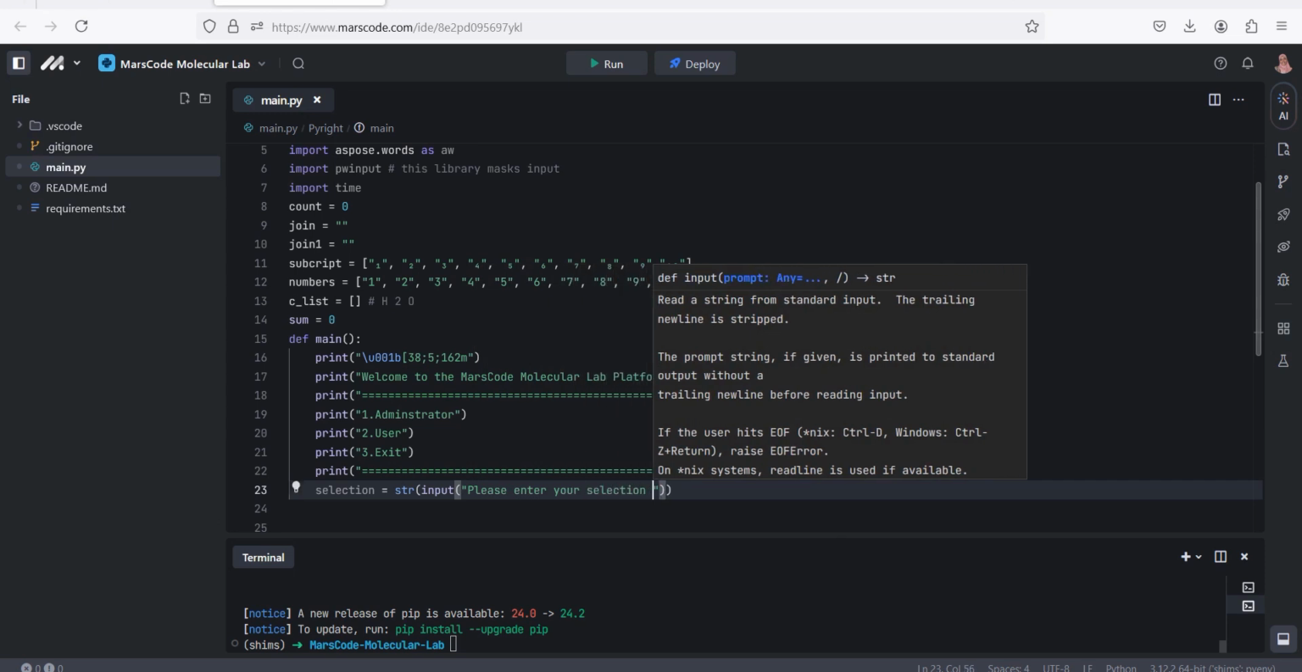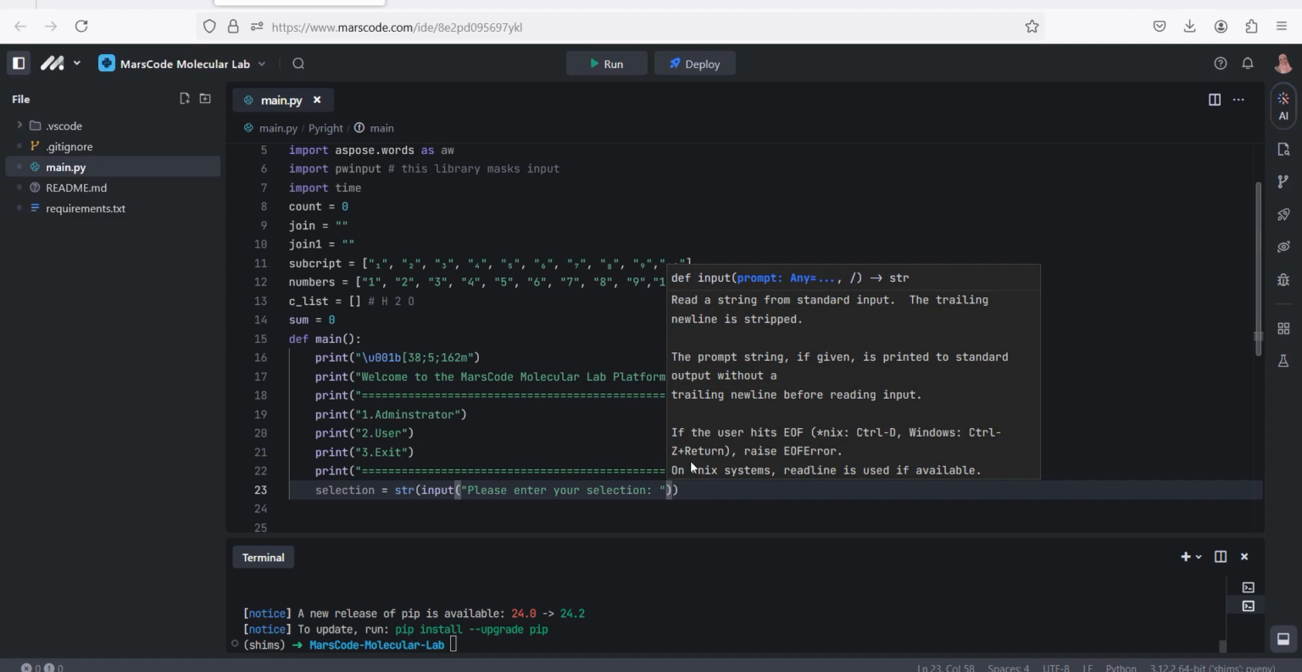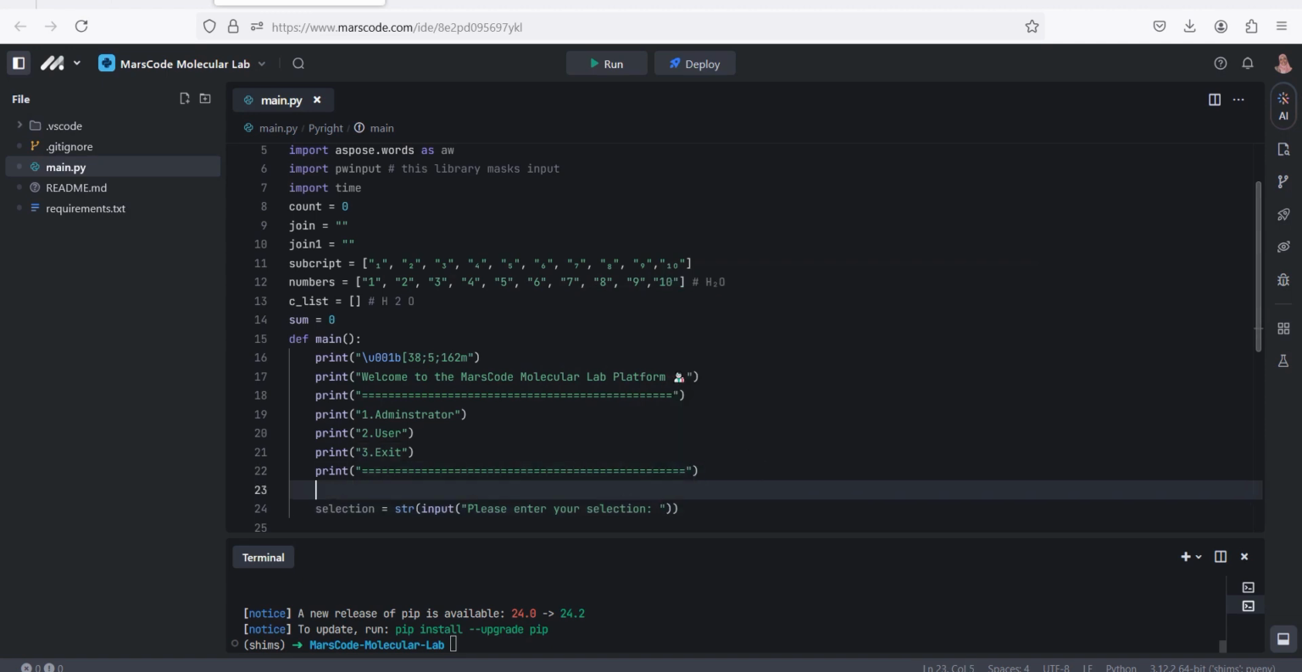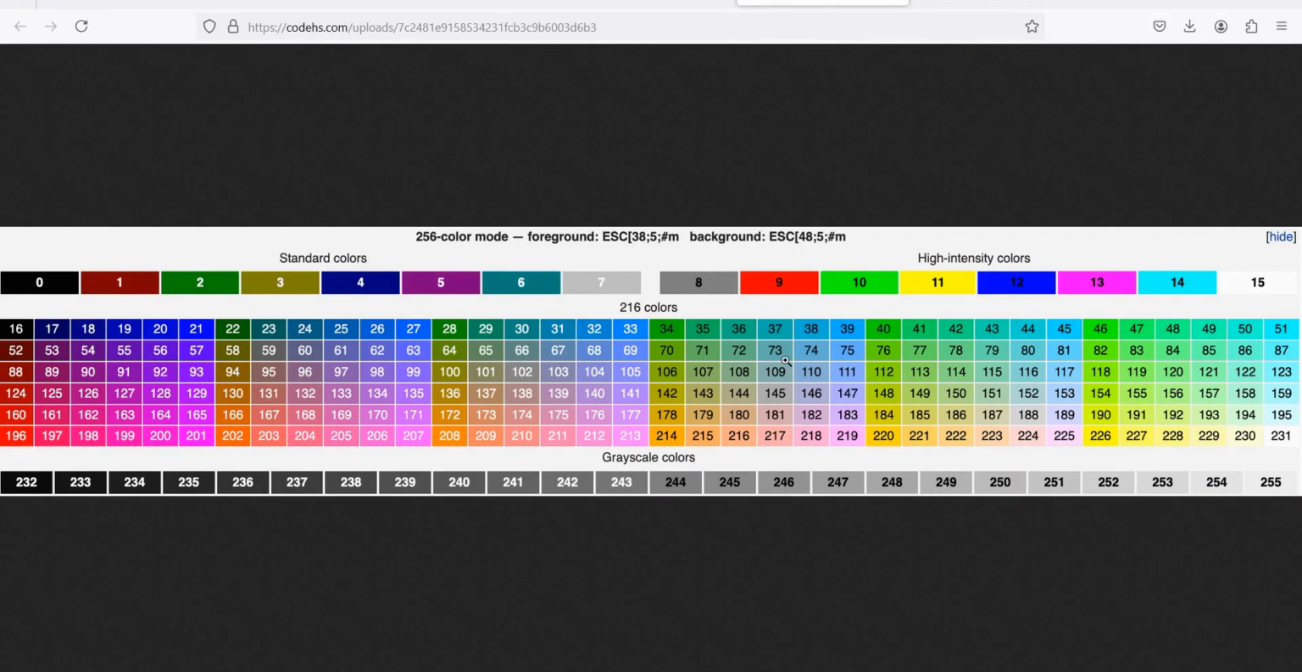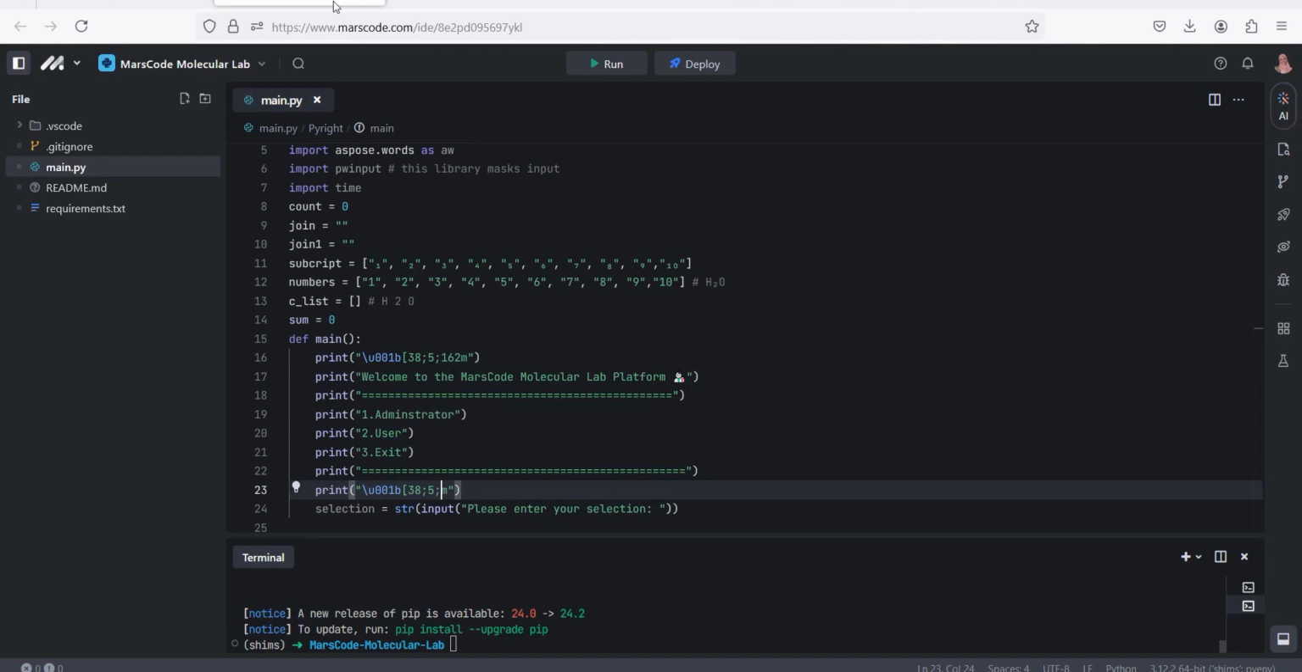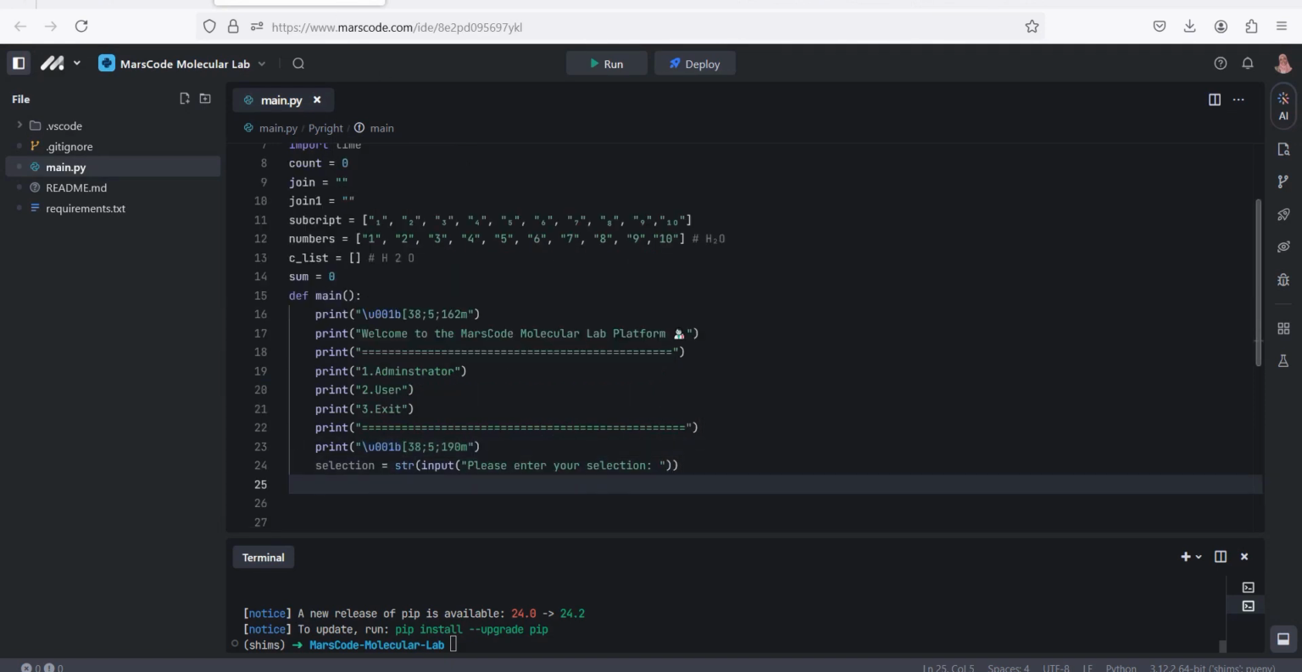And I actually want to get that in a different color. So I'm going to go back here just before the selection variable. I'm going to print and get a different color. So what I will do is I will copy this color code here, and I will paste it over here, and I will go and search for a different color that I want to use. And I'm going back to the color table, so I'm going to go with 190. So 190 will be the color of this message, where the user has to choose which selection they want.